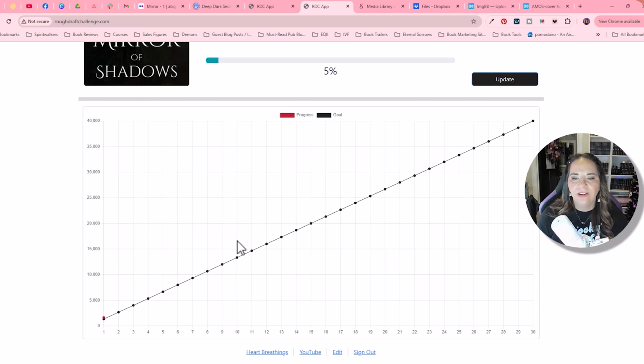So down here in the graph, your progress so far will be in red and your goal for each day will be in black. So if you hover over these little dots, it's going to tell you what your goal should be. So by day 5 for my 40,000 word goal, I need to be at 6,667 words. By day 23, I would need to be at 30,667 and so on. So you can always see, just like we had seen on other websites, how your goal is going and where you are in relation to that graph.